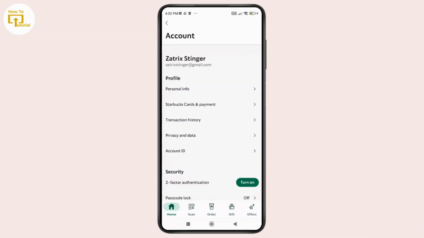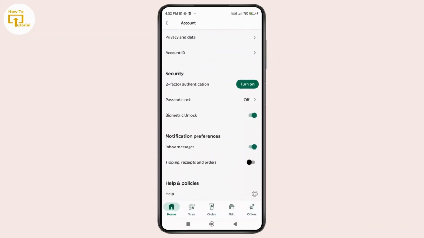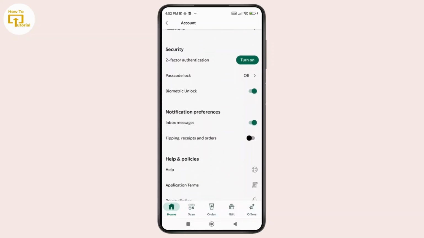Now from here, you simply have to scroll down and there you can see the option labeled as inbox messages. So simply toggle off that option and that's it. That's how you can disable inbox messages.